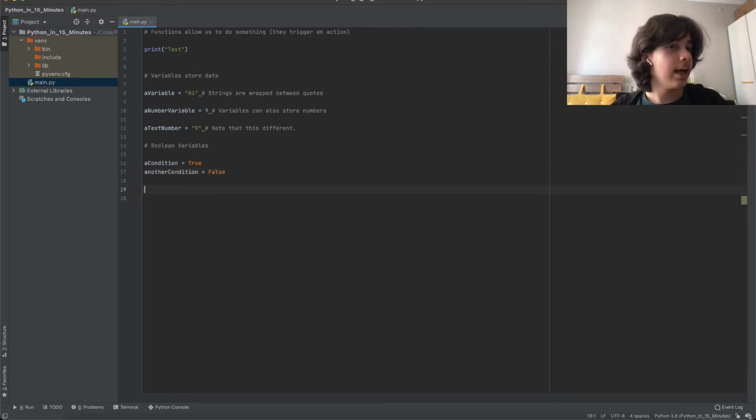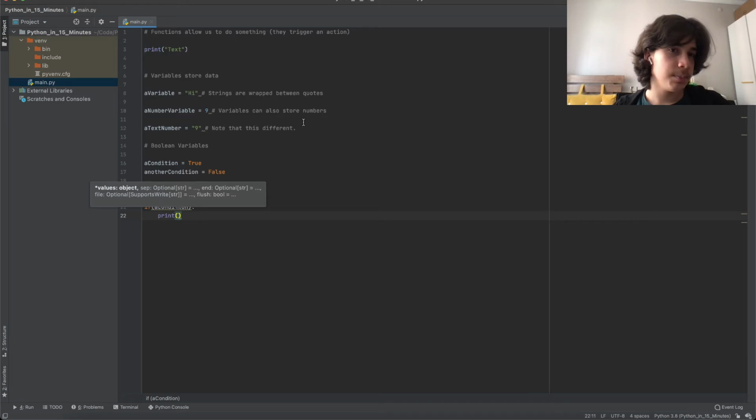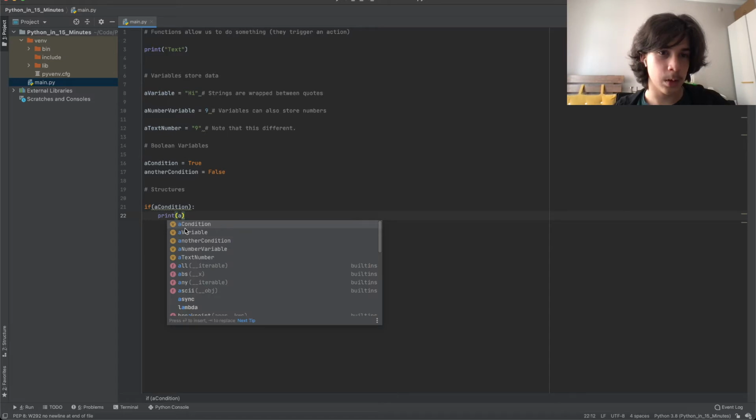So now we have some structures. Here are the basic ones. We can say if and put a condition, and if only this condition is met, the following code will run. So we can say if a condition, we can say print. Remember, we can use functions, and we can also put variables inside the functions as a parameter, so we can say just a variable.